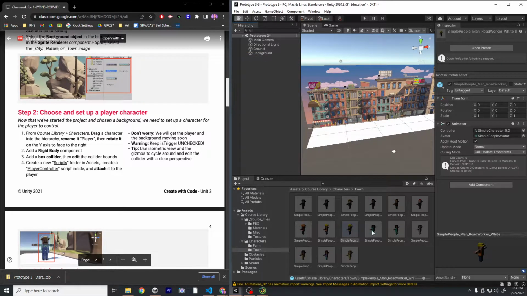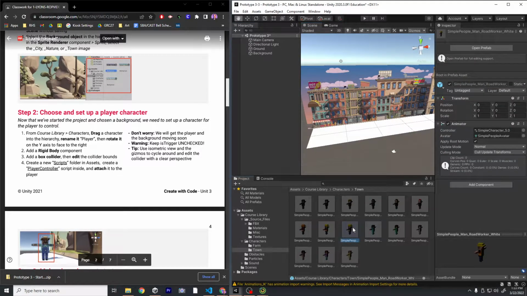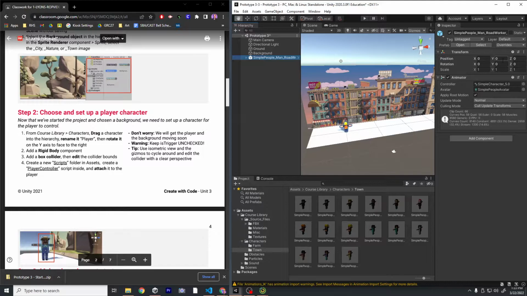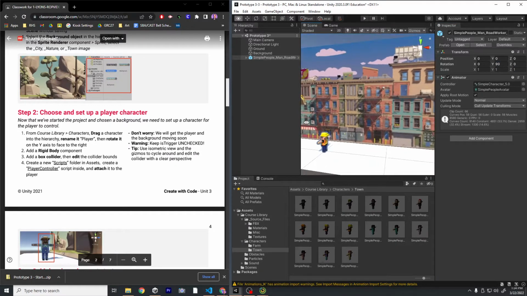That's a common mistake kids do. They'll try to drag him in like that, and then he gets placed in some random position. Just drag him straight into the hierarchy. Rotate him to 90 degrees. So he's facing to the right. Get it right, get it tight.